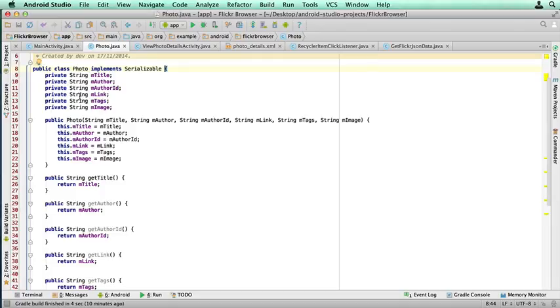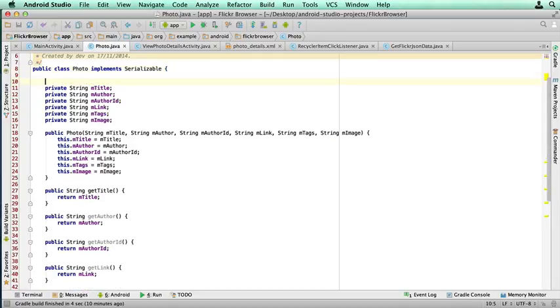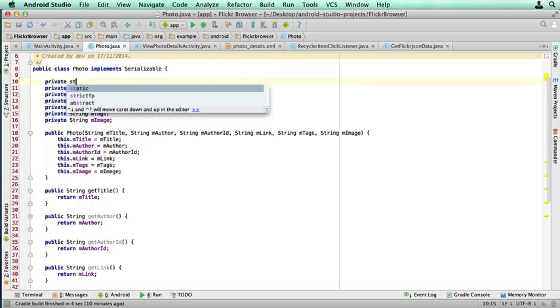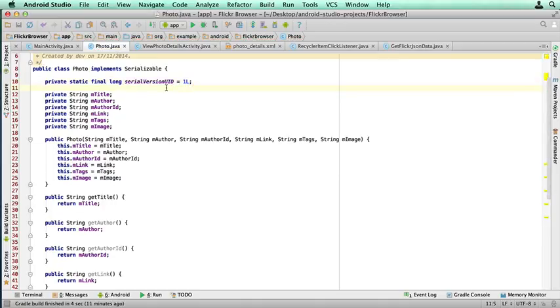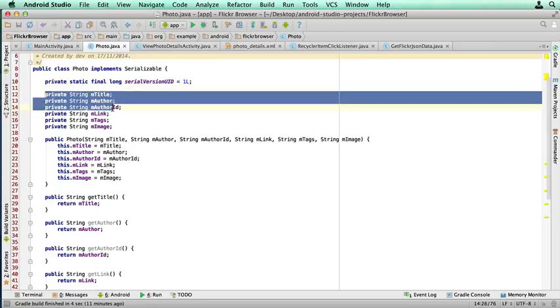Now, when we implement Serializable, we need to add something else. We need effectively to add a version. To do that, we type private static final long serialVersionUID. We're going to start out with 1L for long. What that is meant to indicate is the version number of this object. So it's not the version number of this class, it's not on an object level. In other words, what we're saying is version 1 of this photo object consists of these fields.